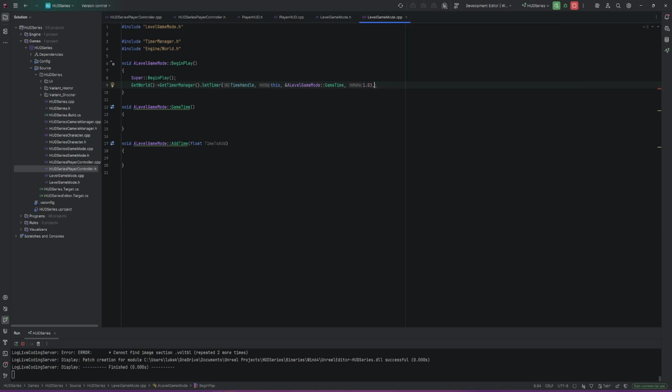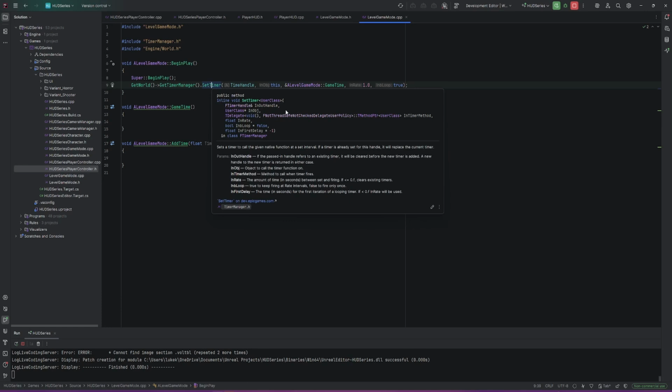And then I almost finished it. Loop is set to false automatically, so make sure to click it as true. So we SetTimer, you've got the timer handle, which is there. Then you've got the InObject, which is the user class, which is this. The delegate you're passing through is the GameTime function I've created, which isn't filled out, as we will do now. The InRate is how often you want it to fire, so every 1 second. And then bool bInLoop is do you want to loop true or false? We do want it to loop.